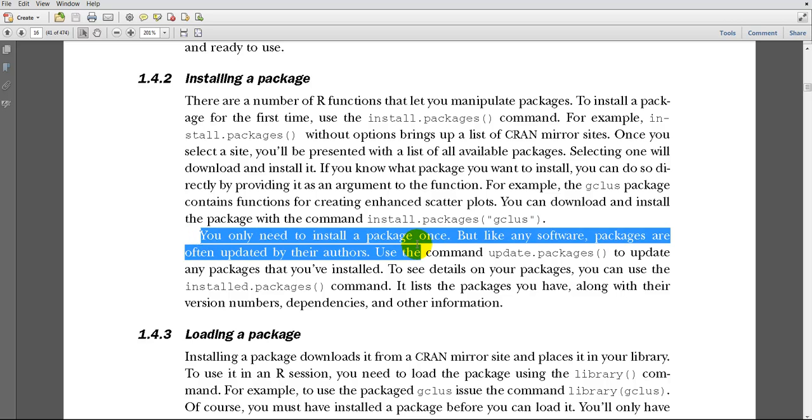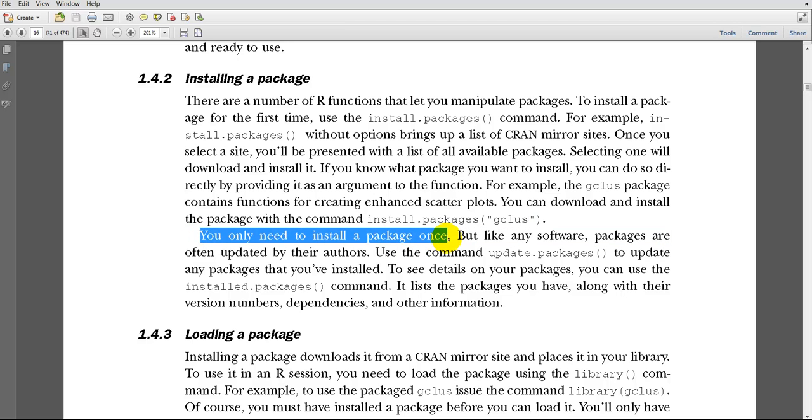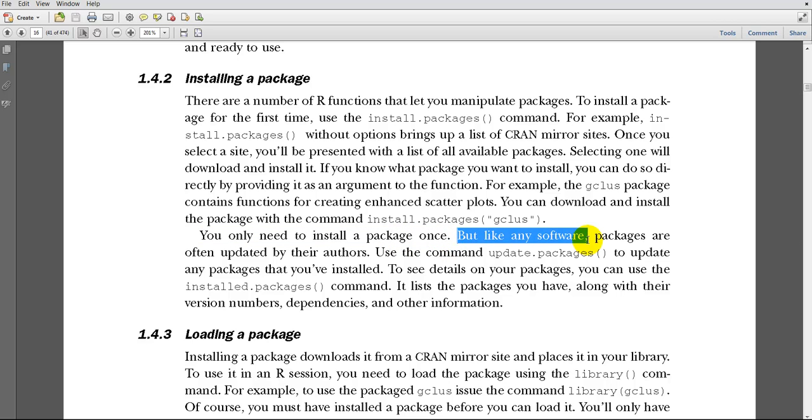You only need to install a package once. Install it means basically download it and install it. But then don't forget, when you open up your R, it doesn't necessarily load it. You might have to load it again. Anyway, you only need to install it once, but like any software, packages are often updated by their authors.